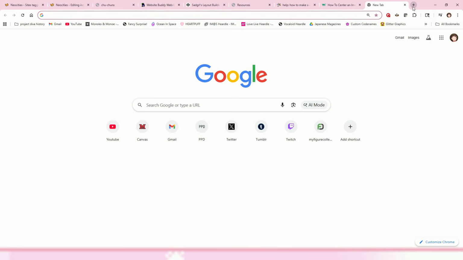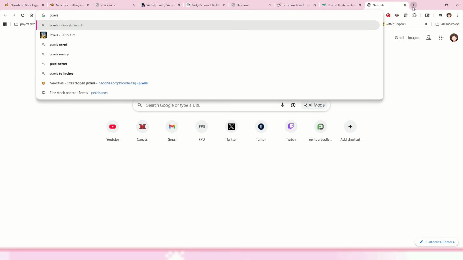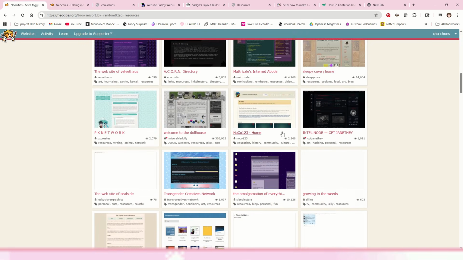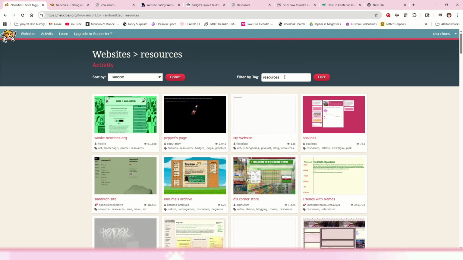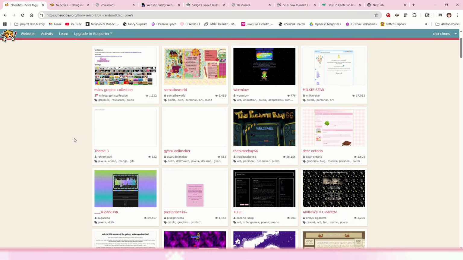And you can find a lot of these things by just searching for them. I use Tumblr a lot to try to find stuff like this, little web resources. But you can also easily find a lot on Neocities. Some people will make pages specifically to put together a whole bunch of graphics for the purposes of sharing it around.